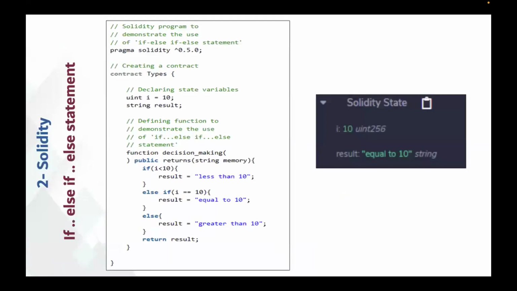Here is an example that demonstrates the usage of this statement. So here we have a contract. We have i, which is a state variable, and we assign 10 as the initialized value. And also we declare a string variable, which is result. And then we have a function.